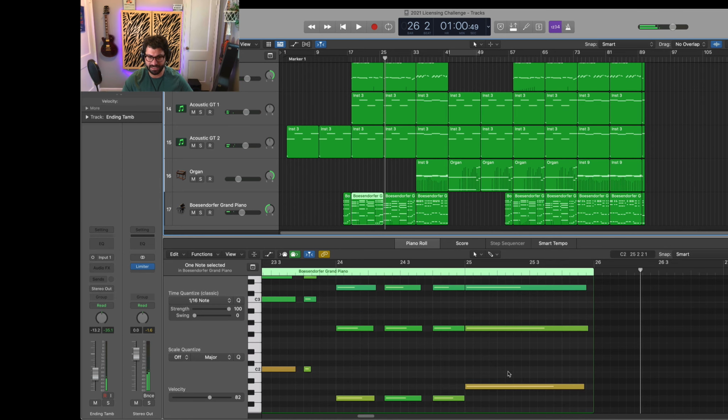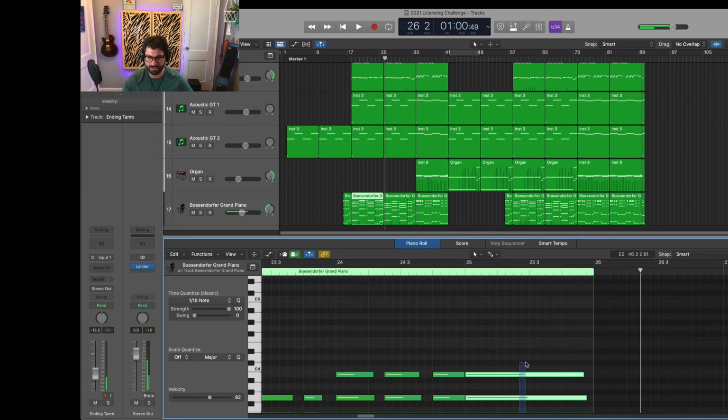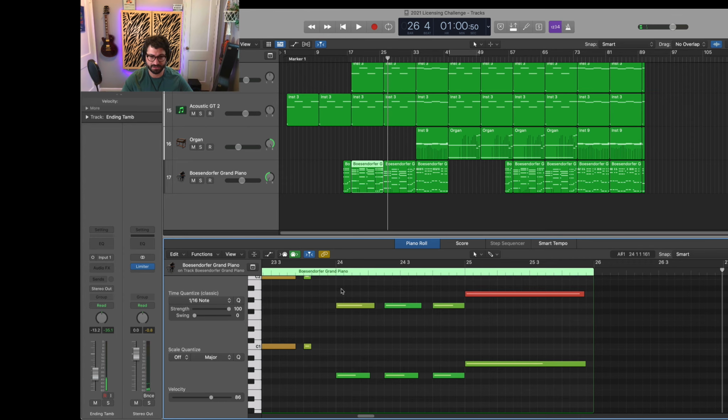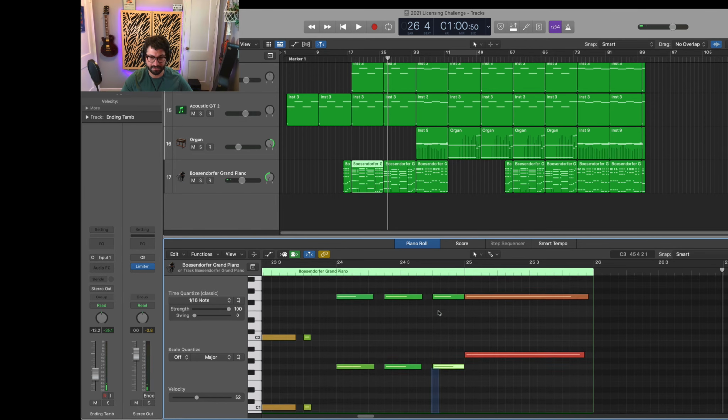And what we need to do is increase the velocity here, so it punches a little harder. And actually on all of these, probably we want to select this first batch, this first chord here, make it a little quieter, and this third one here a little bit louder, so we're crescendoing into this.